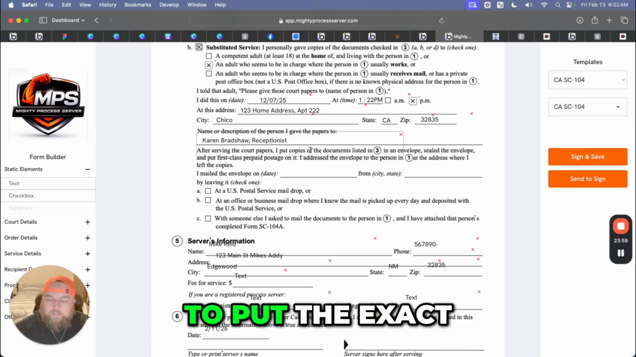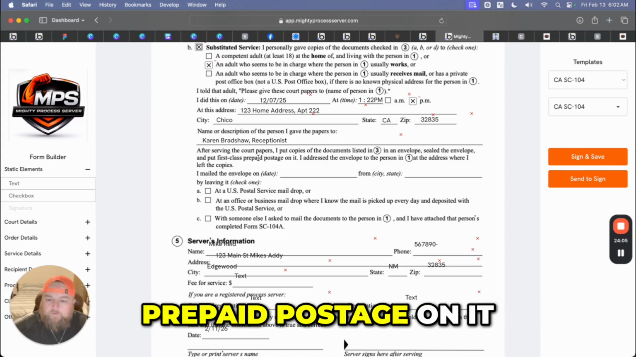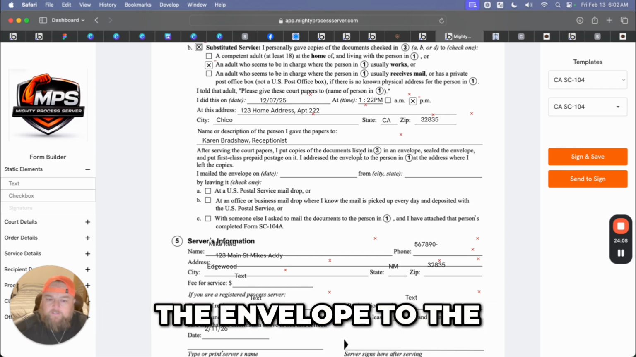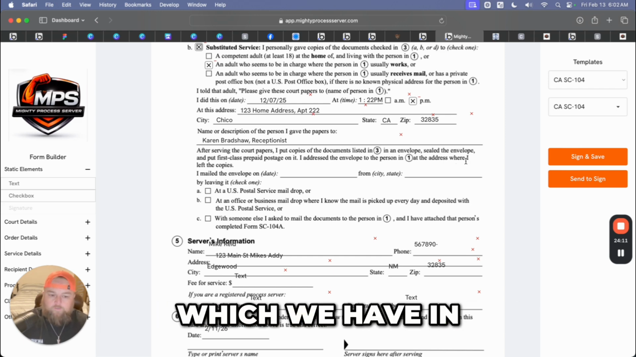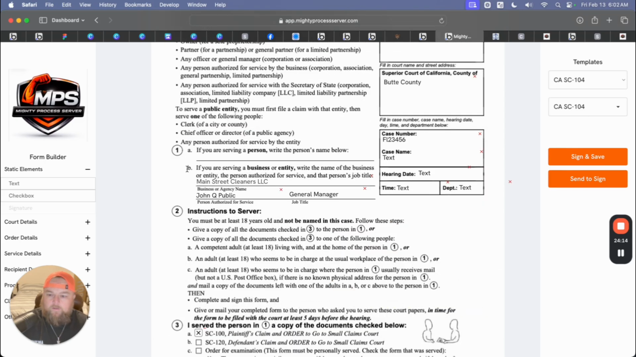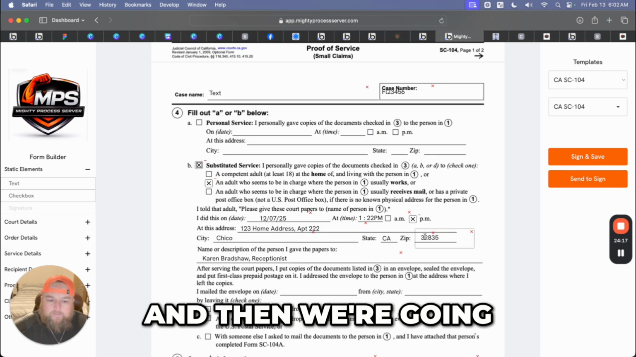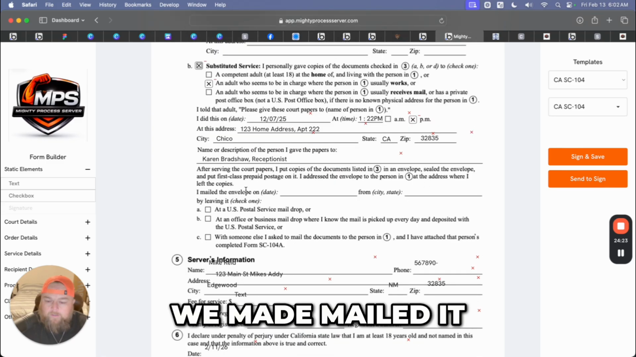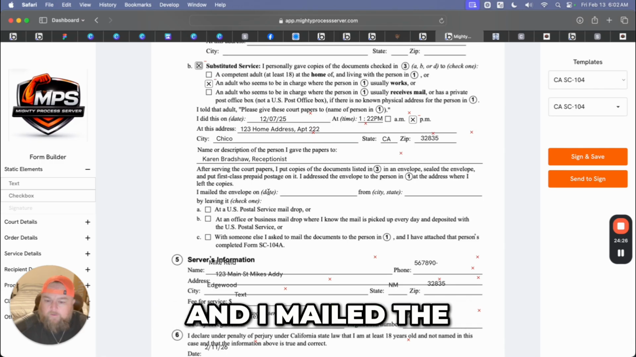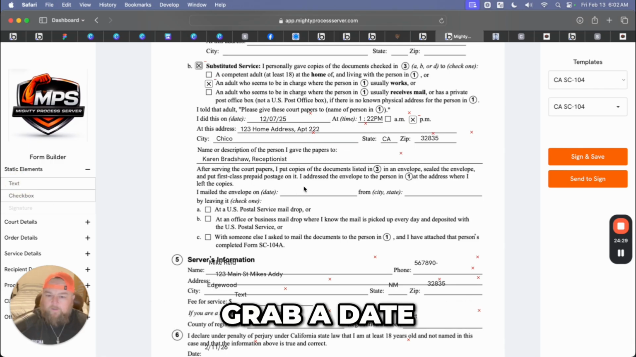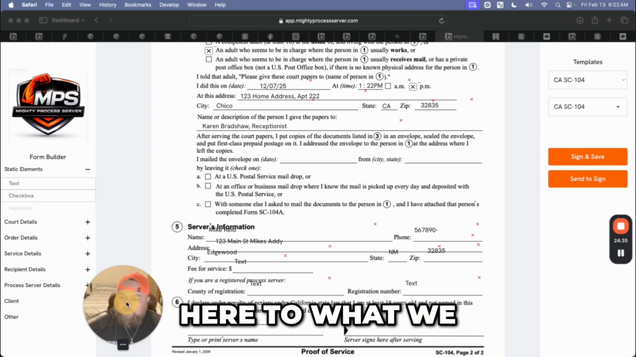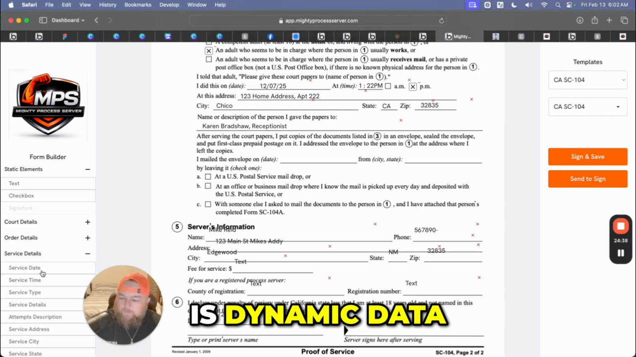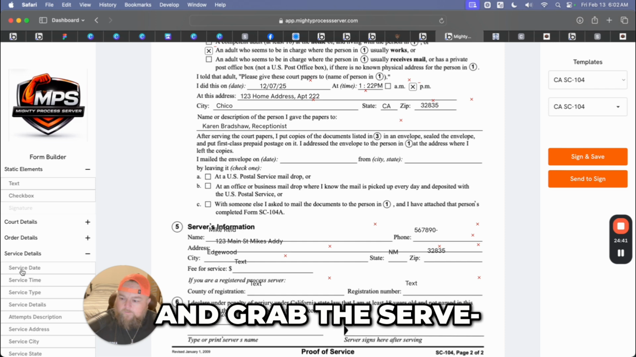Okay, and so you have to put the exact thing that you served them in an envelope, seal the envelope, and put first class prepaid postage on it, and address the envelope to the person in 1, which we have in 1B up here, okay, so that's it. And then we're going to go ahead and mail it, and we have to say we mailed it to the same address where we served it, and I mailed the envelope on date. So you could just come over here, grab a date, and if you want to make it really easy, you can come down here to what we call service details as dynamic data, and grab the service date.